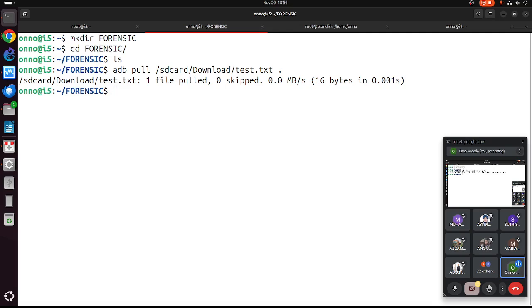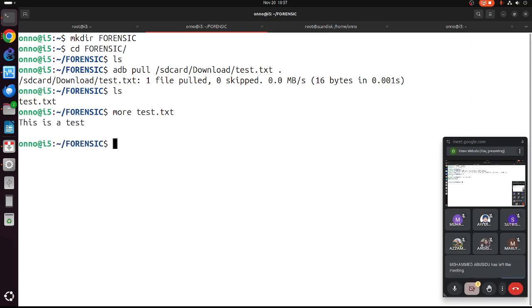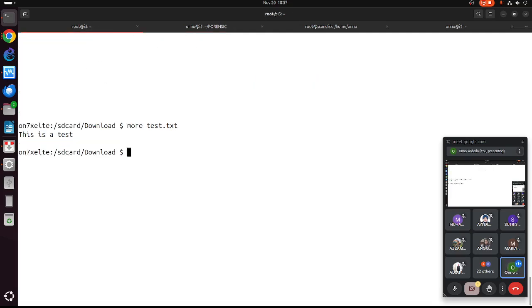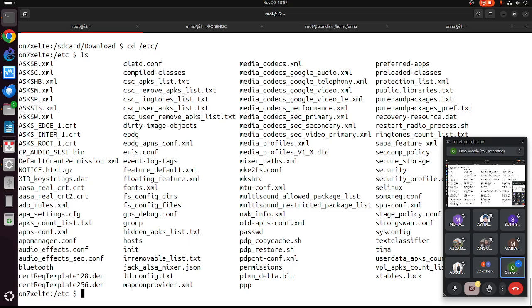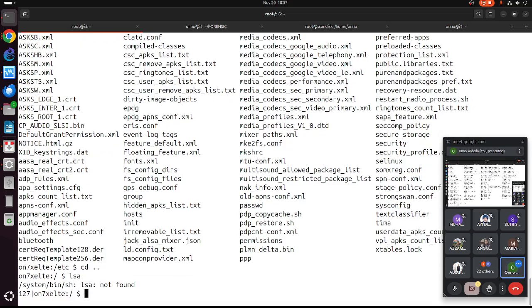It says one file pulled, nothing skipped. It's only 16 bytes. It takes 0.001 second. Okay, let me ls. See, there is a file called test.txt. More test.txt. We can see the content of the file is the same basically. This is a test. So that's pull. So when we do pull things, we need to first play around with this one.